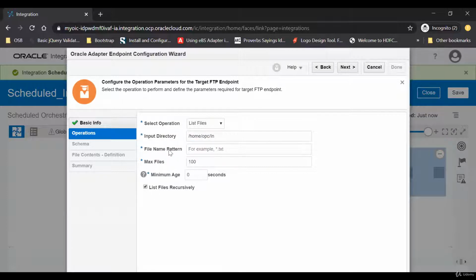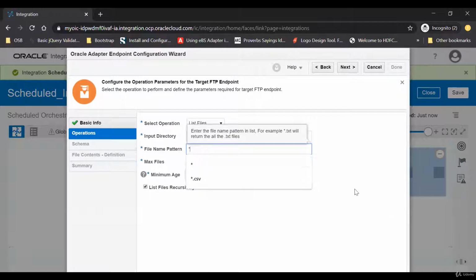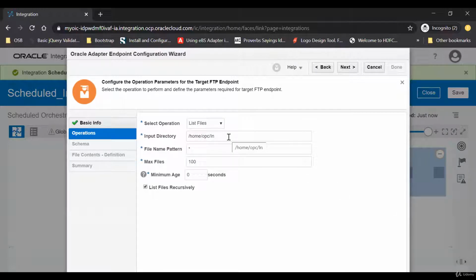Here you have to give the file name pattern, which type of file you wanted to list. If you give *.csv, all the files matching .csv will be listed. If you give only *, then all the files in that directory will be listed. The maximum files means how many files you wanted to list in a single flow. The default is 100.